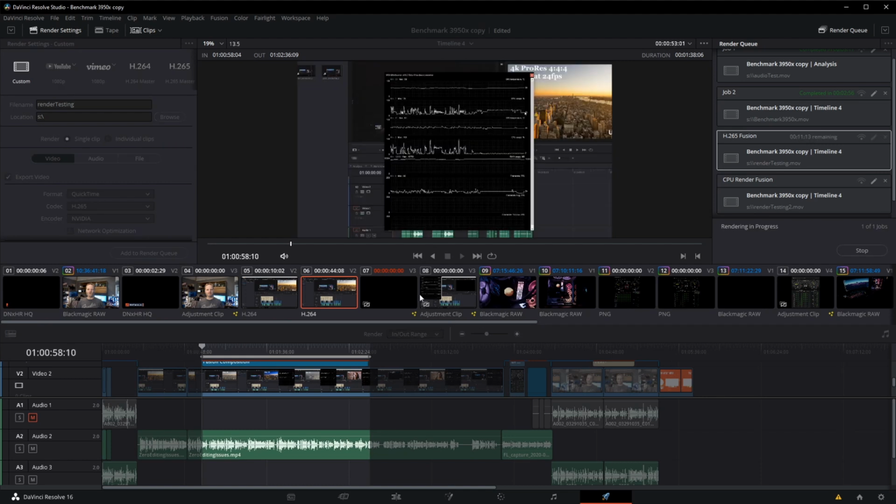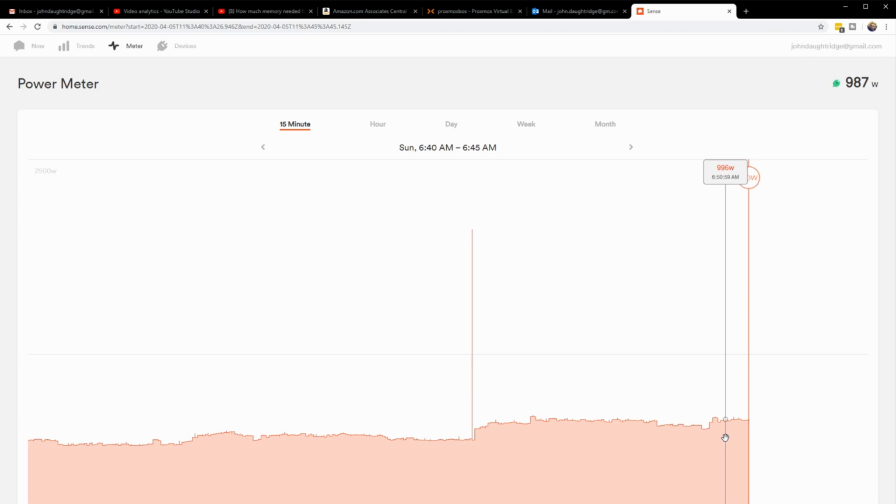Here I've set up that node graph to render with the Fusion composition. It's rendering in the GPU, and you can see all of a sudden the pain starts to get created as we've got an hour render time already. Let's see if we get a bump in our Sense.